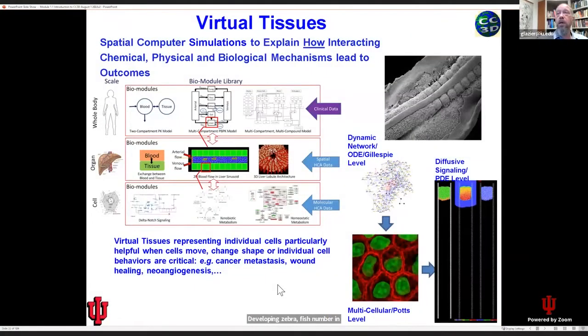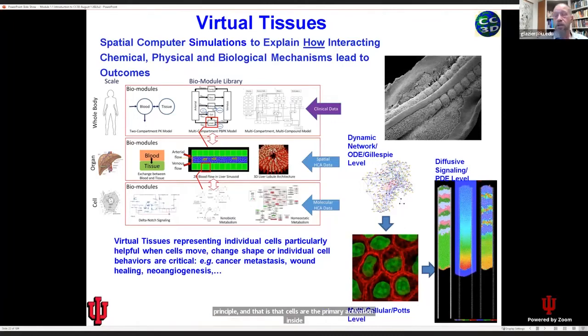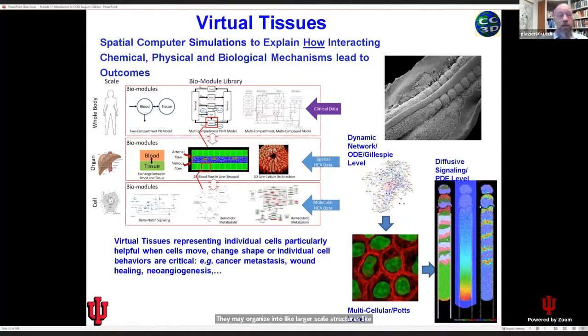In our world, for virtual tissues, we're going to be living at the level of cells and moving above and below that. And there's a very practical reason to use cells as your organizing principle, and that is that cells are the primary active agent inside your body. They're the things that are going to do things. They may organize into larger scale structures like the heart, which functions, of course, as a pump. And you could think of the heart as an agent in its own right.